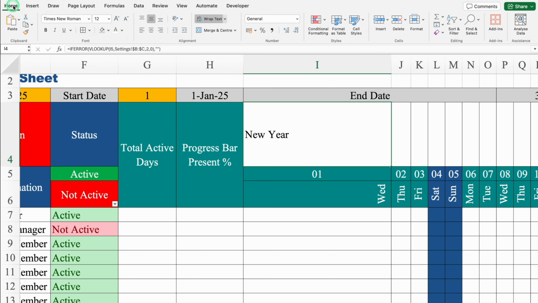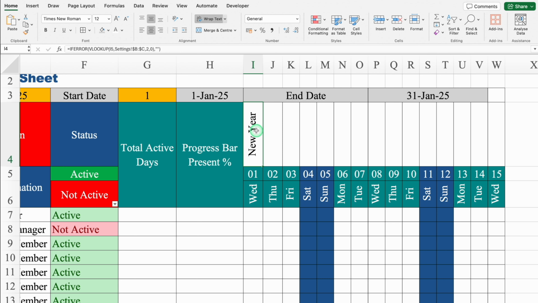We'll go to the Home tab, come to the center, Orientation, click on the drop down and select Rotate Text Up. We'll align this in center. Now we can adjust our column size. We'll leave it selected. Now we will go to the Home tab.